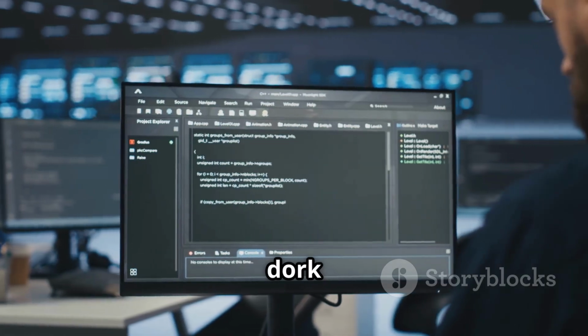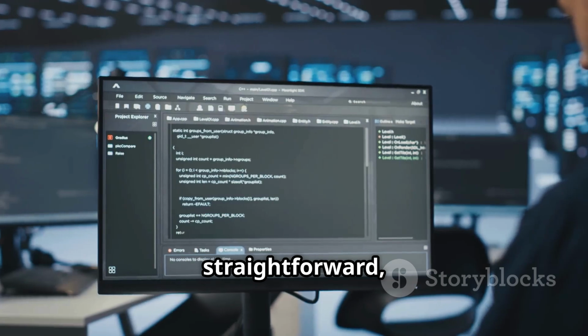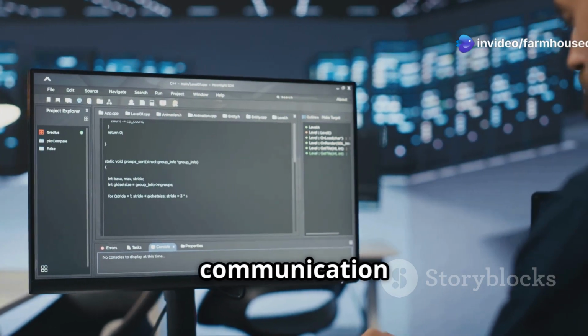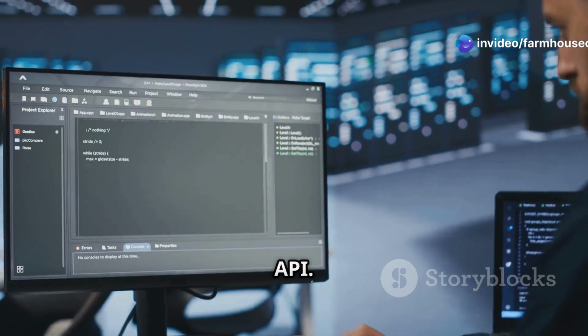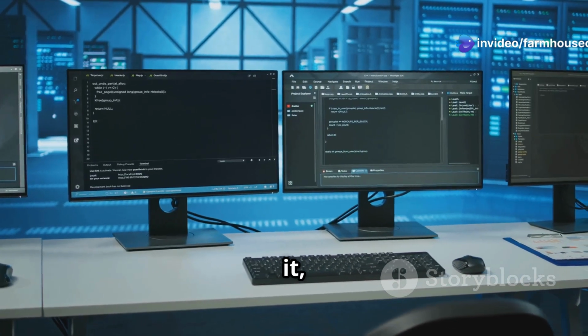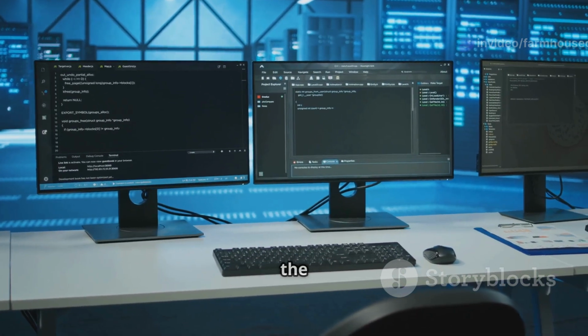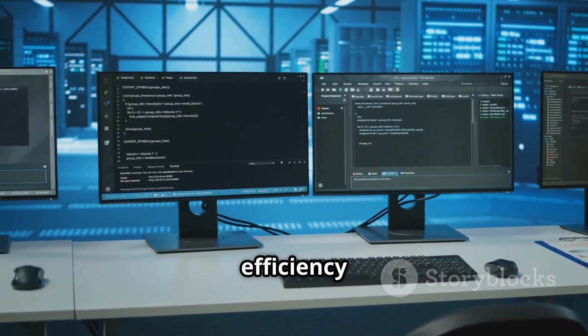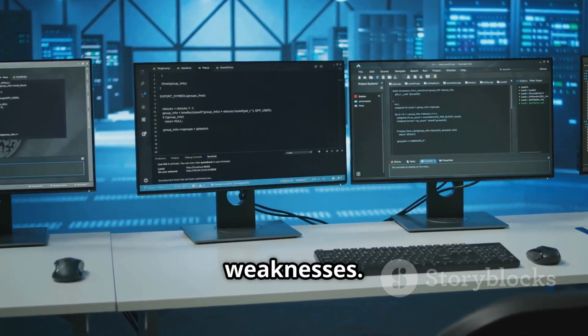Installation of the GitHub Dork search tool is pretty much straightforward, requiring only the setup of github3.py to facilitate communication with the GitHub Search API. And once you've installed it, the tool empowers users to automate the search process, scanning repositories with precision and efficiency to identify potential security weaknesses.